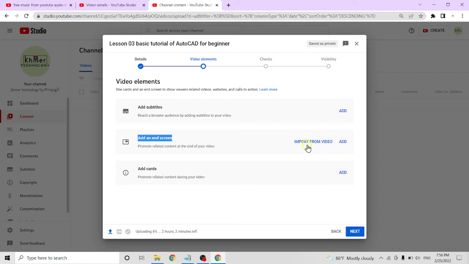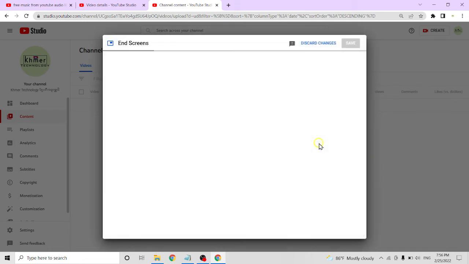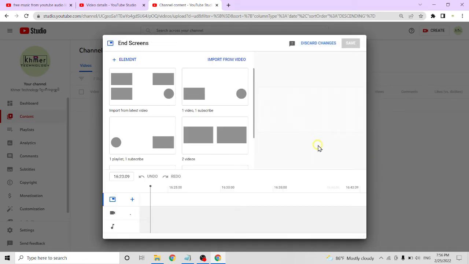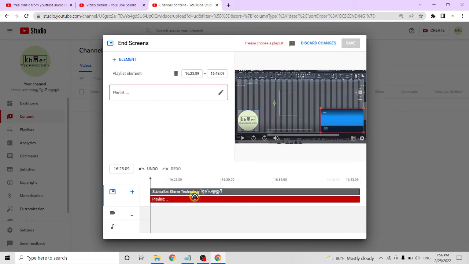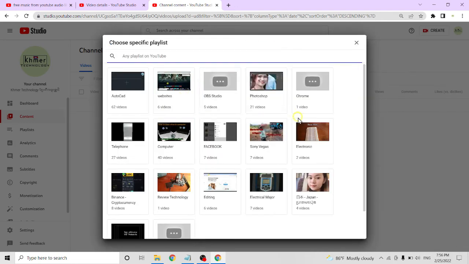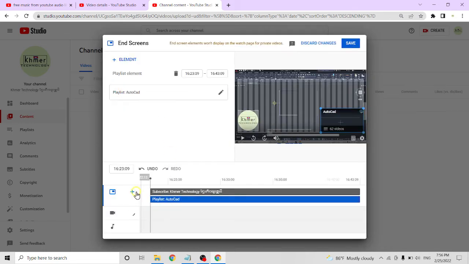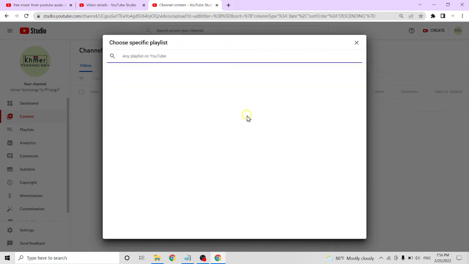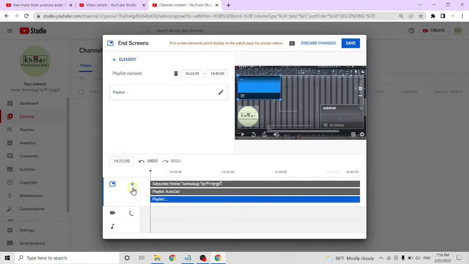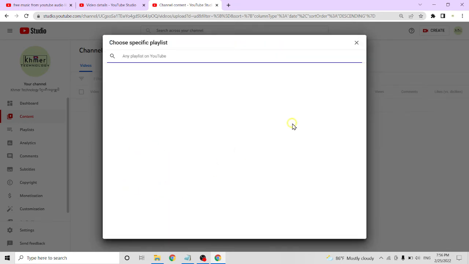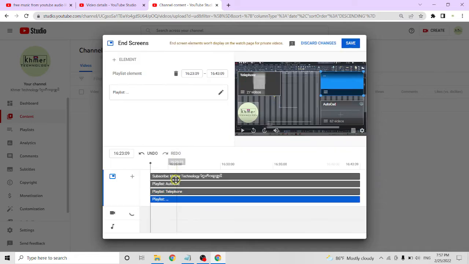At end screen, export. You can click on this. Playlist. What is your playlist about? AutoCAD. Add more here. What do you want to add more? For example, computer, telephone. And save.